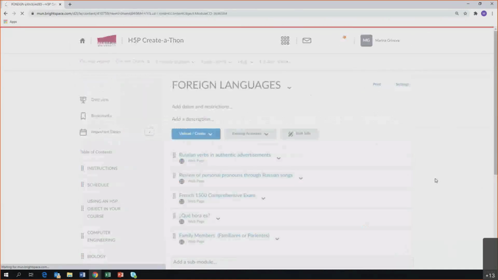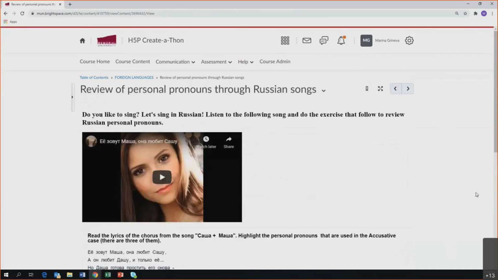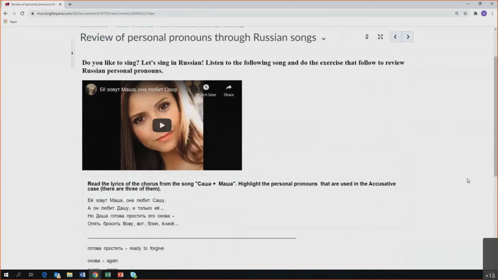Another activity that I've created for my language classes is for students of more advanced level. When we teach face-to-face in a classroom, I ask students if they would like to sing with me. I usually tell them that I'm not a very good singer, but I will sing with them in order to help them learn Russian. So I play a song, which can be a YouTube video or anything, or it can be just audio of the song.